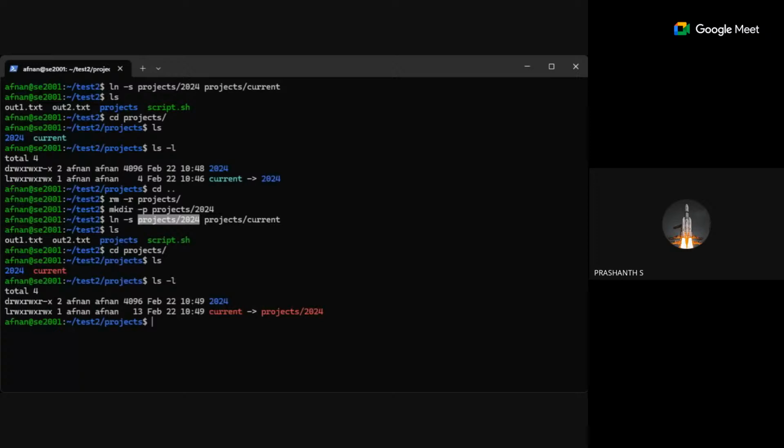So this projects slash 2024, is this an absolute link or relative? No, it is relative from the location of the link, relative from where current is. So this current, where it is pointing now, it is the relative path only, right? We all know it is relative. Whether it is broken or not is a different question. I'm just saying current is pointing to projects slash 2024, and this link resides here, and this is broken. We know.